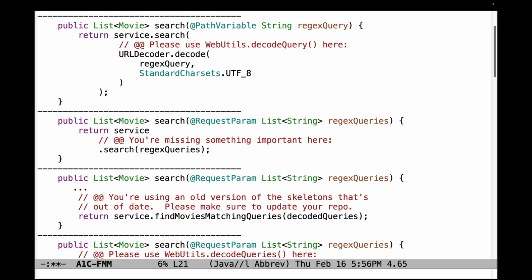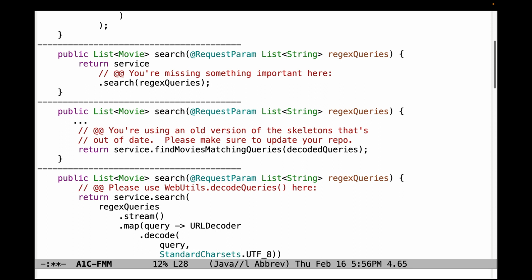Down here, similar kind of problem. Make sure that you use the WebUtils.decode_queries method here. That should be done in the controller this time. This is also just using an old version of the skeletons that's out of date. Please make sure that you update your repository to use the right version.